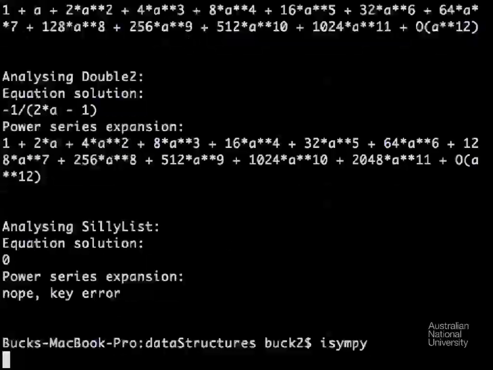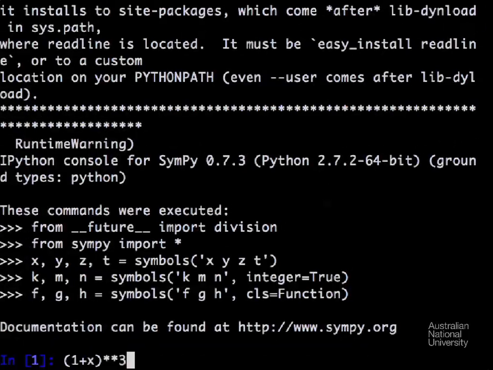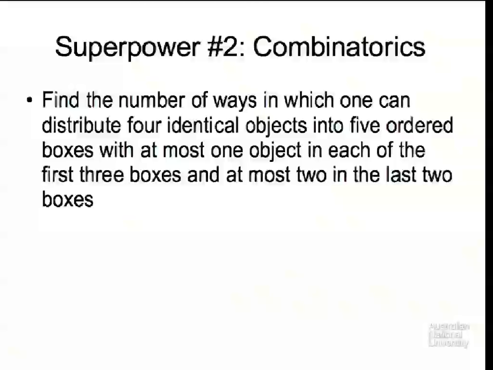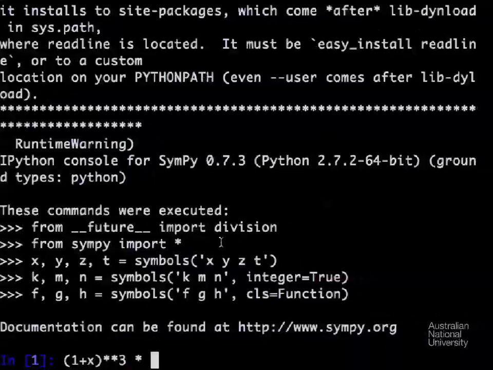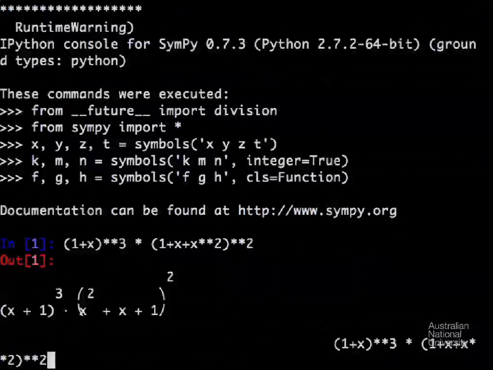So if we have at most 1 object in the first 3 boxes, then that's either 0 objects or 1 object in each of the first 3 boxes. And then we have 0, 1, or 2 in the last 2 boxes, which is 1 plus x plus x squared in the last 2, which gives us this thing here, which I'm not expecting should make intuitive sense.